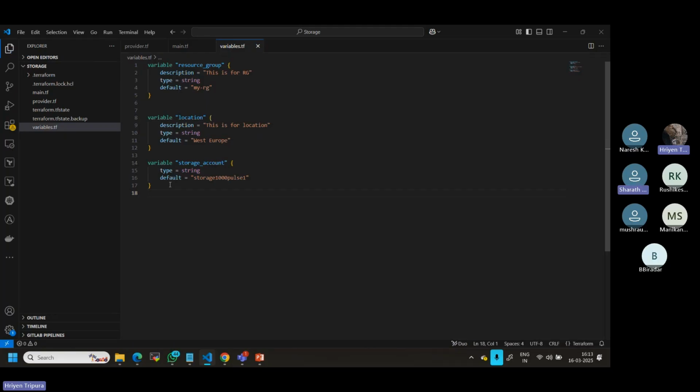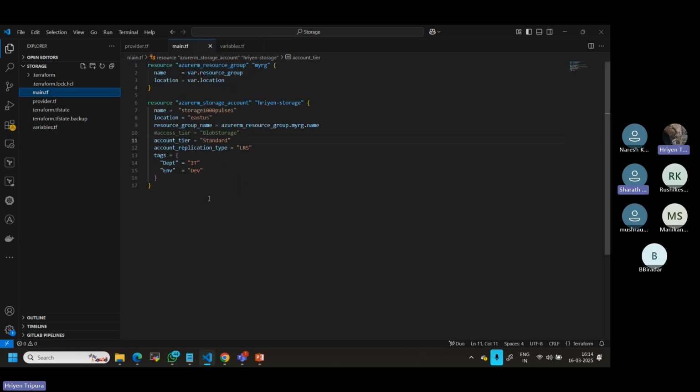Okay, how can we do it? Can you also add the location for the storage account once? Yes, you will add. Yeah, sure. Location means the variable? Yeah.